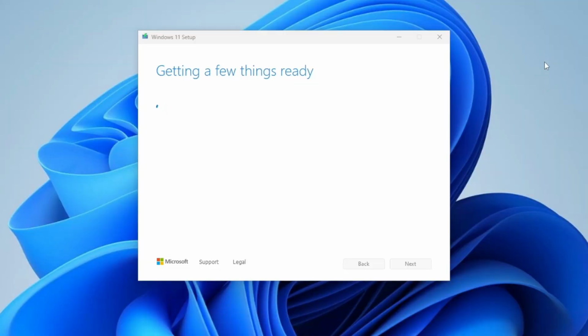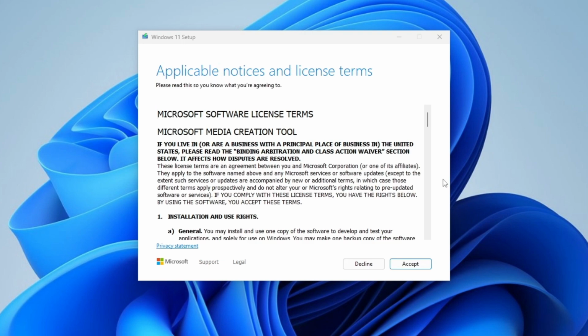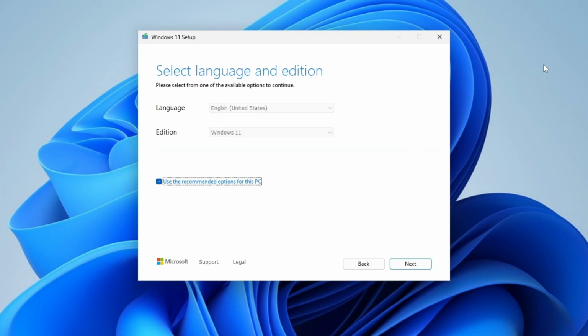After that, this window will pop up when you enter the media creation tool. So just be patient and wait for this to finish. After this, go here to applicable notices and click on Accept. And then from here, we're gonna untick this and make sure this edition is on Windows 11. And then here you can check your language. If you want, you can change it, or use the recommended options. So I'm gonna use these recommended options if you don't want to change your language.